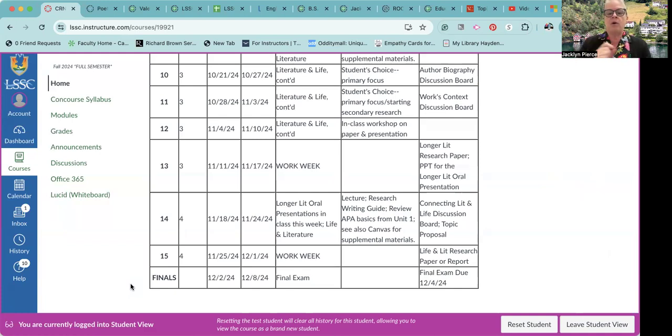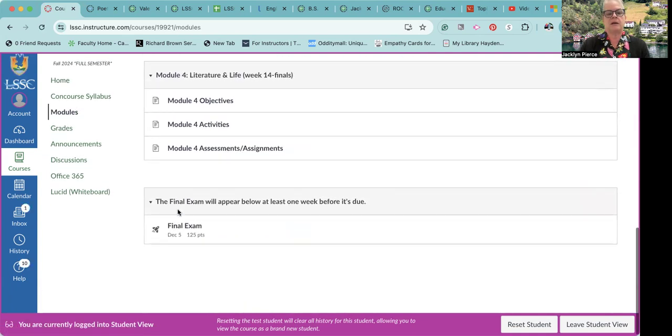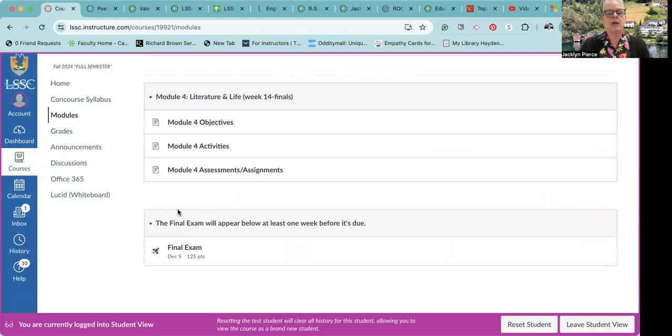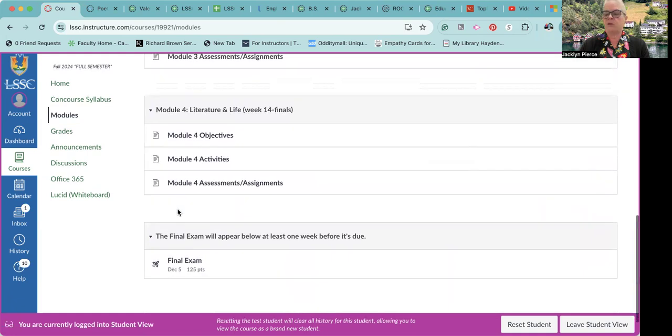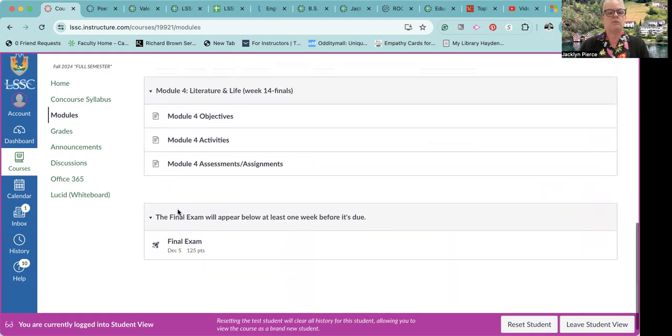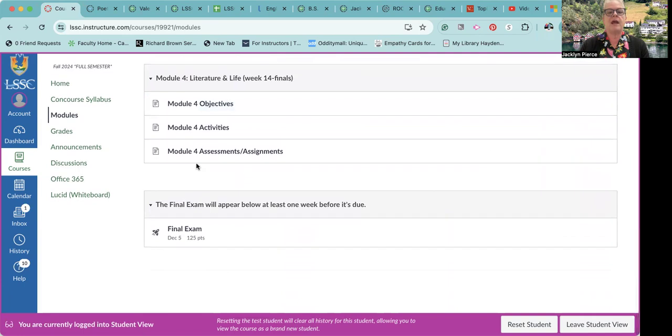Now, most important thing to keep in mind is that next week, last week of classes, is the last chance to turn in late work. The only thing that will be accepted for a grade during finals week is the actual final exam, which is due on the 4th. Okay, so keep that in mind. It's a good kind of wake up call. The final exam will open about a week before it's due, but you can see that it's already visible there. So you can be ready for that.